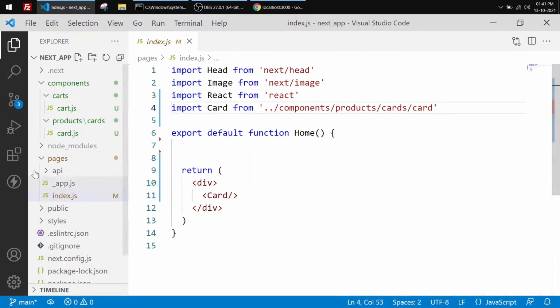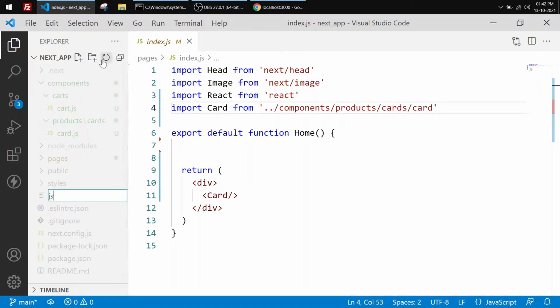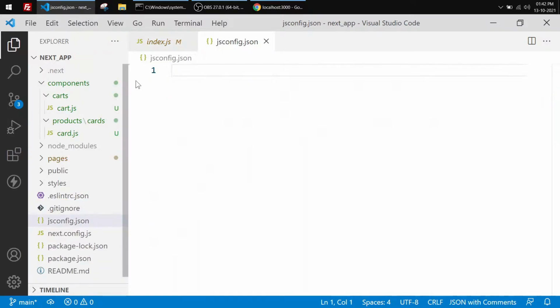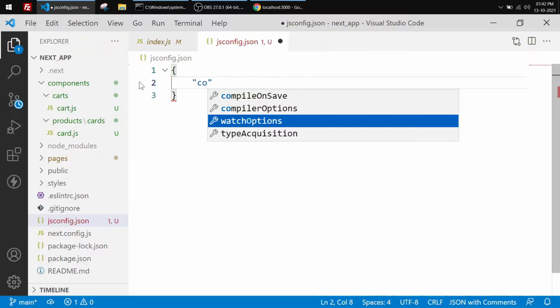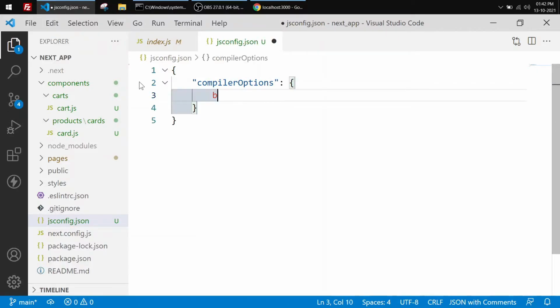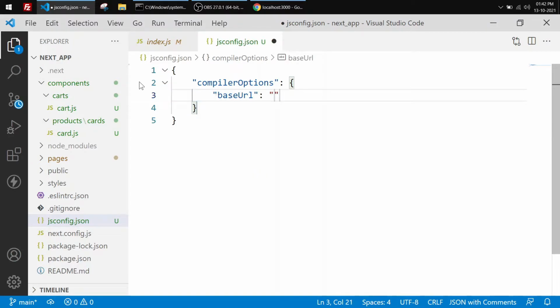Now, to convert it to absolute import, create a file here in the root folder, jsconfig.json. Here you need to specify certain options, compilerOptions. Within the compilerOptions, you have to specify baseUrl. The current directory, the root, will be the baseUrl.